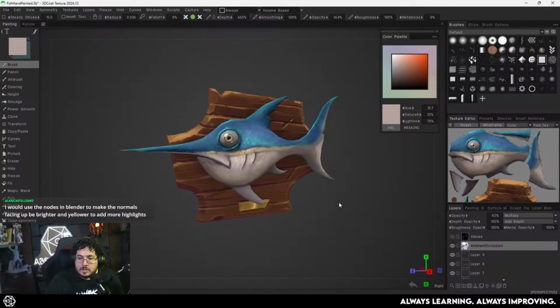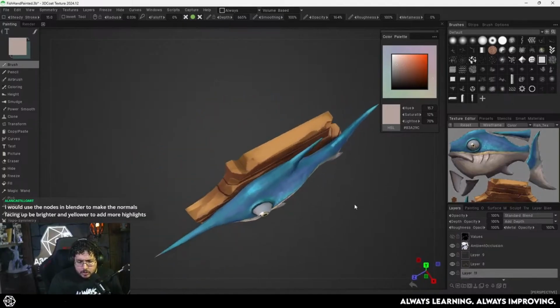Let's see. I would use the nodes in Blender to make normals facing up be brighter and yellower to add more highlights. Yeah, we can actually do something similar with Substance Painter. We can bring this back into Substance Painter and add a light node or something like that. We can actually paint that as well. If I just add a new layer, I could grab a very soft brush right here, grab a nice back right there.